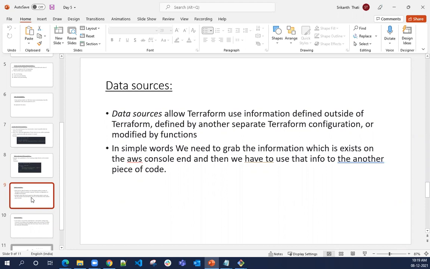Yes. So in those cases, there is a concept called data sources. On my screen, the definition is: data sources allow Terraform to use information defined outside of Terraform, defined by another separate Terraform configuration, or modified by functions. All these technical terms, I made it simple. In simple words, we grab the information that exists on the AWS console end, and then use that information in another piece of code.